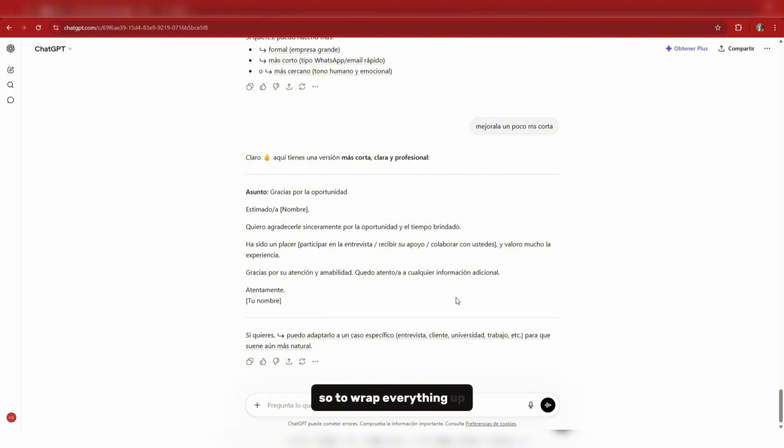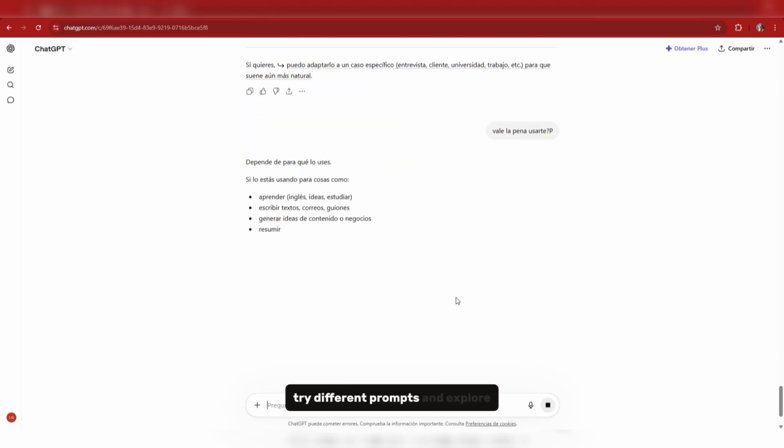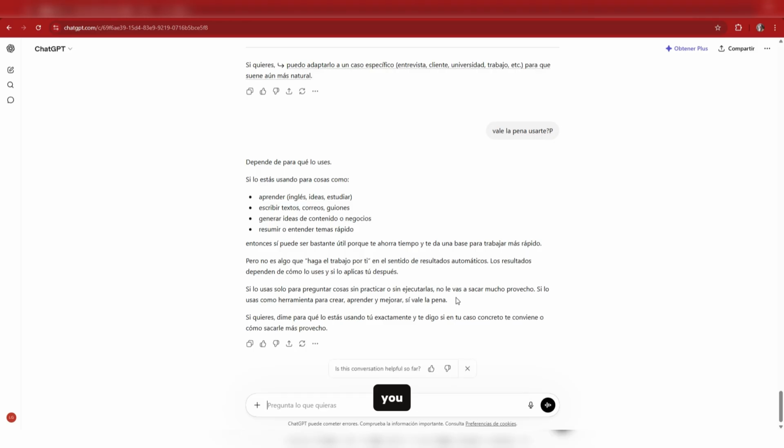So to wrap everything up today, you learned how to use it from zero, step by step, in a simple and practical way. Now it's your turn. Start experimenting, try different prompts, and explore what it can do for you, because the more you use it, the more powerful it becomes. And that's your complete beginner guide for 2026.